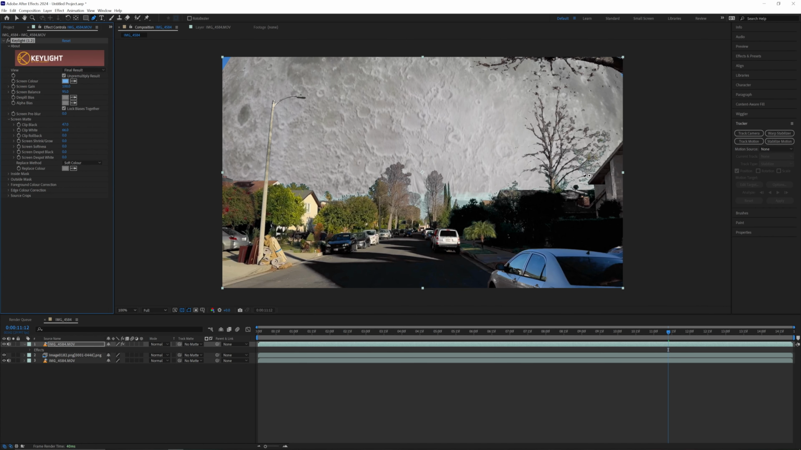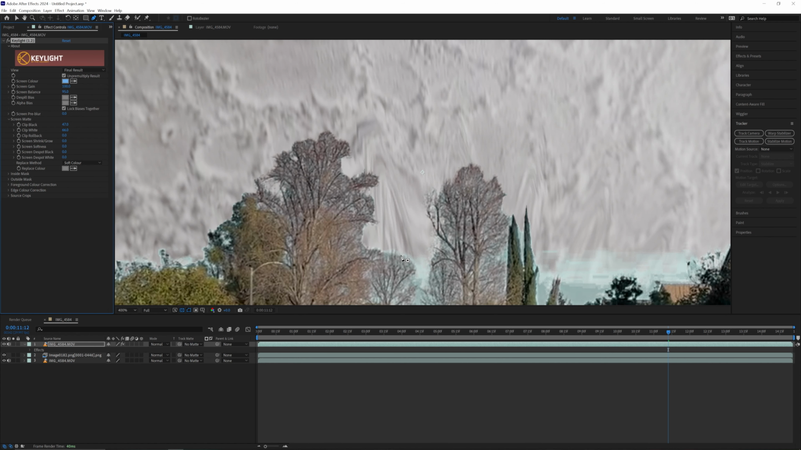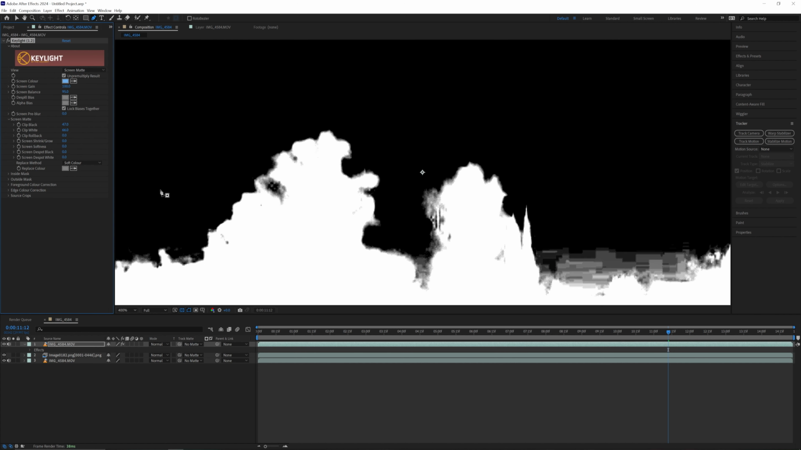Now with the whites, I go to the left until those edges are perfectly white, and you don't want to go too far. As little as possible, as much as necessary. Let's go to final result and let's look at it, and it's pretty good. You see, this is not perfect, but we're getting there. So now let's go back to screen matte, because this is really what I need in the end.